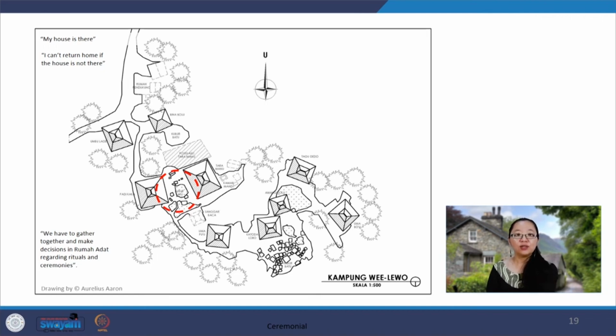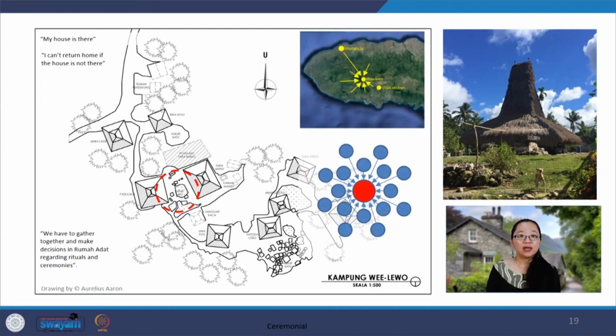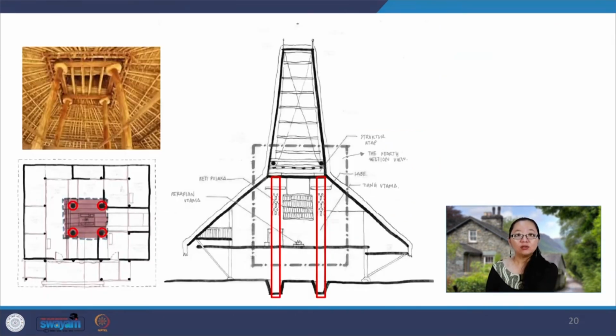In this sense, without rumah adat, a clan has no existence in the village. So the village becomes the center of the Welewo social system. Rumah adat also symbolizes family in multiple layers, not only the clan, but also the nuclear family and their ancestors. These layers can be seen in the scale of the house, from the whole to the parts, while the existence of the physical house itself, the rumah adat, signifies the existence and pride of the family's clan.